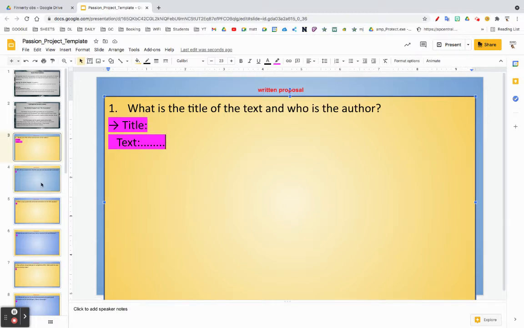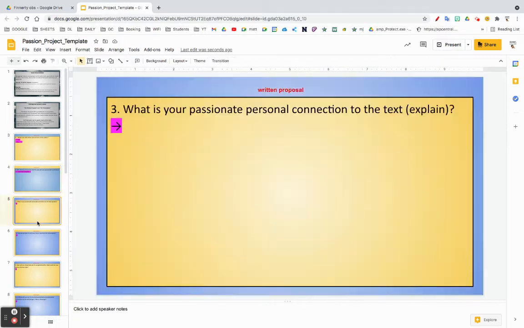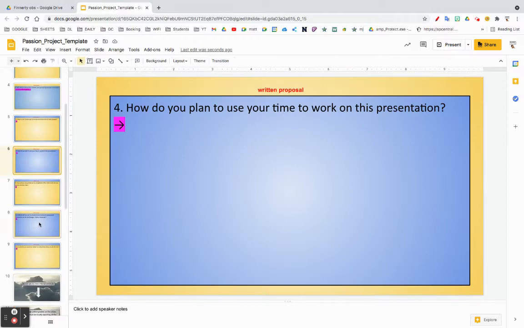So again, for all these, you just click next to the arrow and you just start writing. I chose this because, and just keep writing. Don't worry about the highlighting part, I'm going to show you how to fix that in a second. I just want to show you that all you have to do is click on it and then start writing, okay? And you're going to do that for the next couple slides.